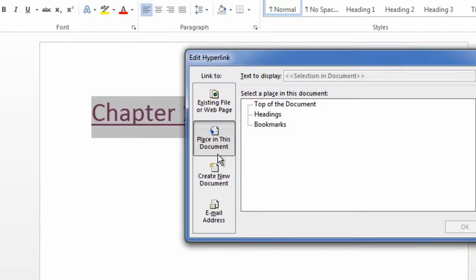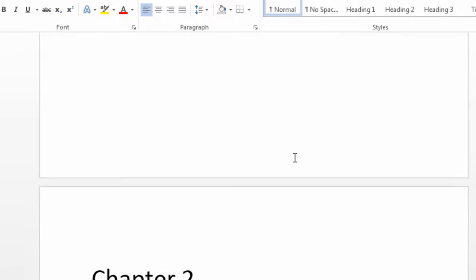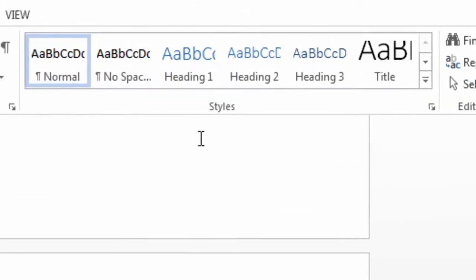You can also hyperlink to a place in this document by selecting this option. And to be able to do this, you need to go to the place that you want to hyperlink to, such as the second page, and change the style to one of the heading presets. What this will do is it will let Word recognize your title and then you can hyperlink to it.